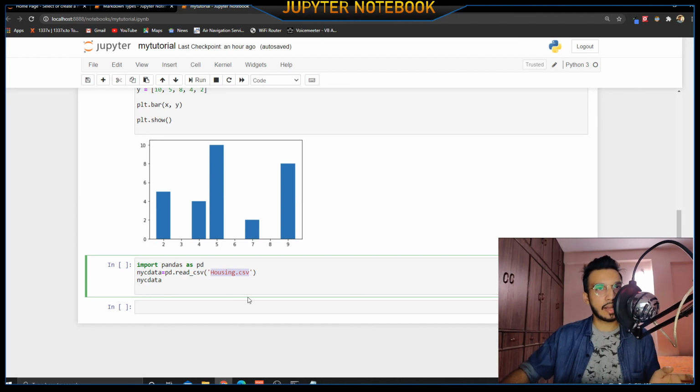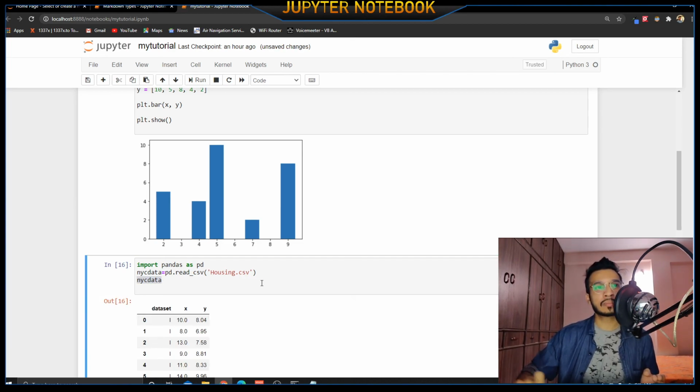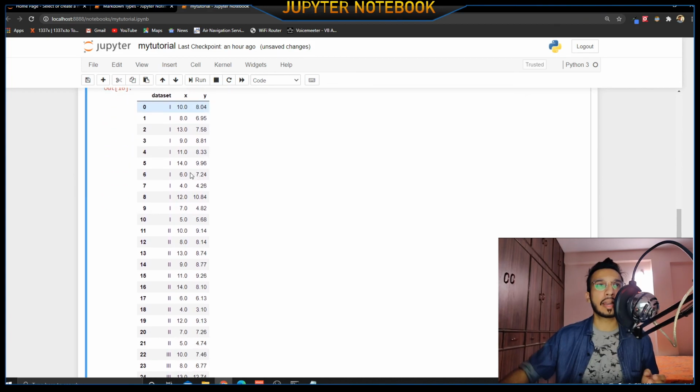Because we're in the current directory, so it's our home directory, all you have to do is give the variable name. You have to call import pandas and give it an alias as pd, and we are going to call this nyc_data, and we are going to call the pd.read_csv method, and it is going to pretty much go to your housing.csv and read that file. Then we are going to type nyc_data to represent that. The moment you press Ctrl and Enter, it is going to show you the whole file and whatever it has.